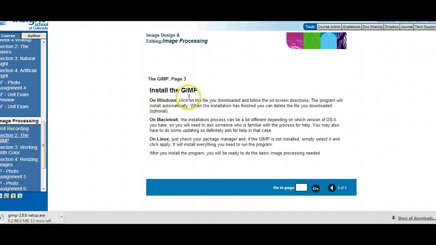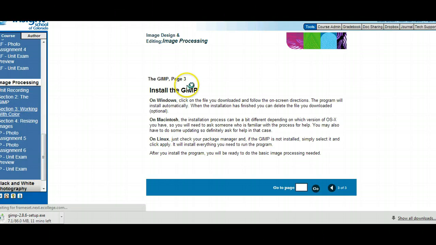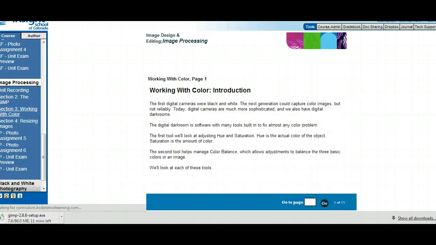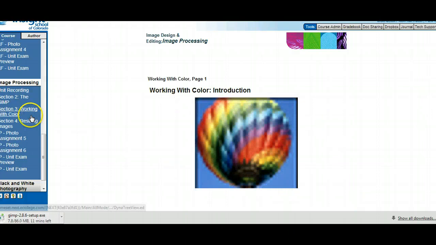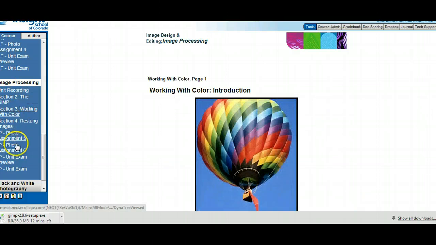So you download GIMP, and when you download it, again it'll download and it'll say run or save on the exe file. You can just hit run, and then it'll start installing automatically for you. So working with color, a little bit about that, and what you want to do, what they're having you do in this unit on these sets of pictures is you're going to go in and adjust your pictures so that you know the color is right.